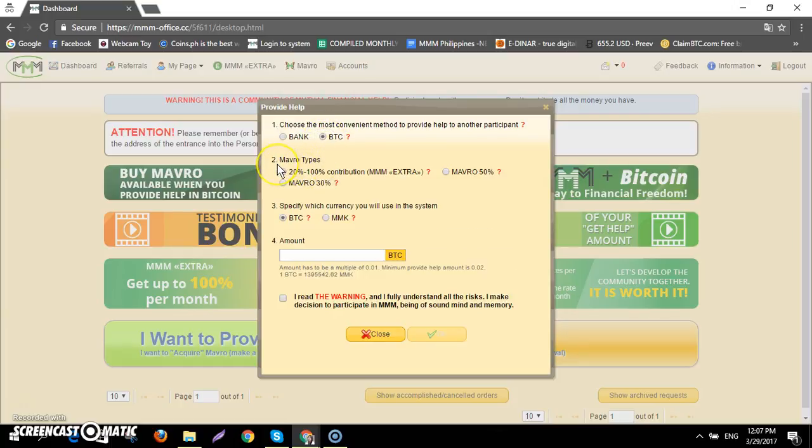So these are the options. Number 2, there will be the options for the type of Mabro that we want to use to provide help, or we can choose to provide help with a specific percentage. There will be 20% to 100% if you want to do MMM extra. There will be a corresponding task on this, and 50% for the first PH if you're a new member in our system. Another one is the regular Mabro, which is 30%. Since this account is new, I am going to use 50% Mabro growth.